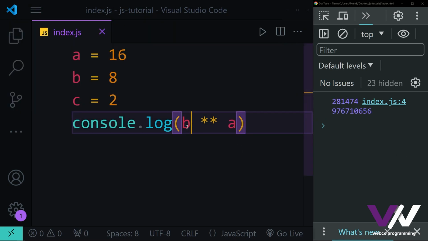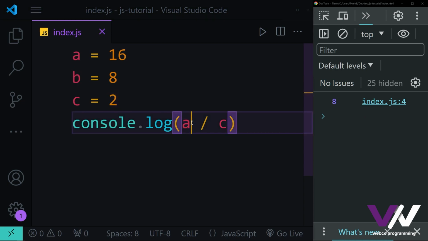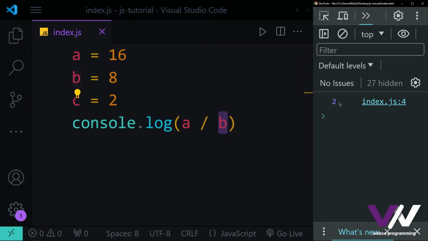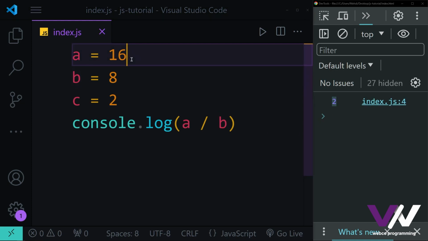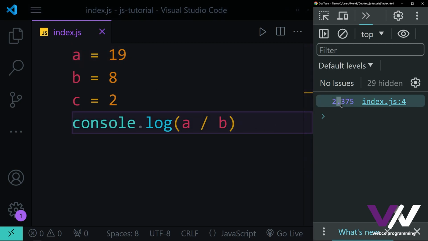And then after this, we have our division, which is the simple slash right here. Let's say we want to divide 16 by our C, which is 2 right here, and we should have the value of 8. But let's say, instead of C, we use our second variable, which is our B right here. If I refresh the page, you can see that we got 2. But let's say we want to have this 19 and not the 8. If I refresh here, you can see we're going to have these decimals, which is the exact division.